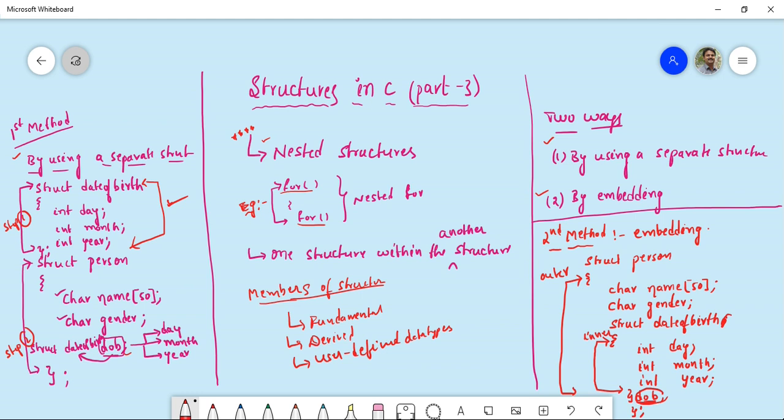The first method is by using a separate structure. You will define the structure outside of another structure, and you will use the structure by declaring the variables within another structure. So we have given an example of the date of birth structure, and similarly the person structure. The person is going to make use of the variable of the date of birth structure. And the second method is by embedding. That means you are going to embed the definition of the structure within another structure definition. Here you can see that the date of birth structure has been defined inside the person structure.